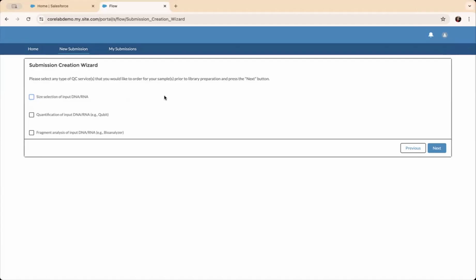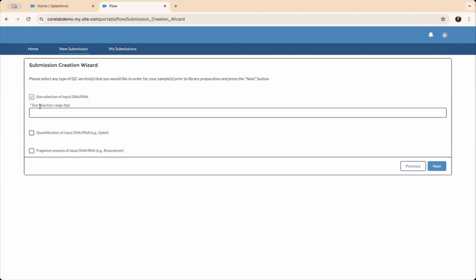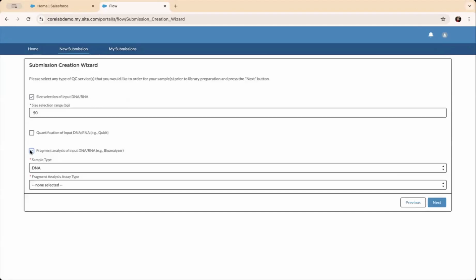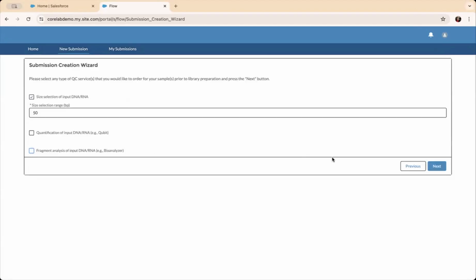The system is going to want to validate that I actually tell it about those 5 samples. Here we have some additional add-ons that you could configure and use. So maybe we want size selection. So again, that dynamic form. So I want 50 base pairs, or maybe a fragment analysis. Any of those things can be added on. I'm just going to use size selection.